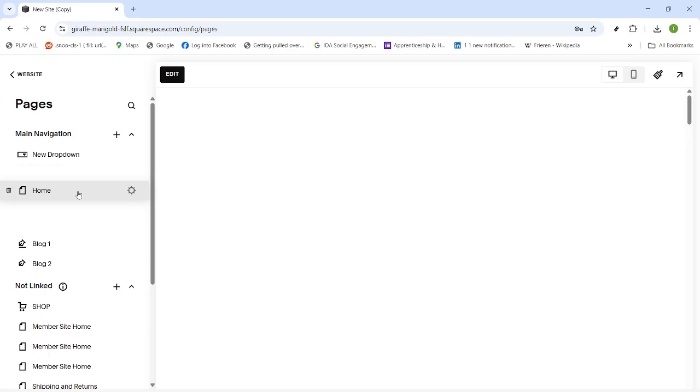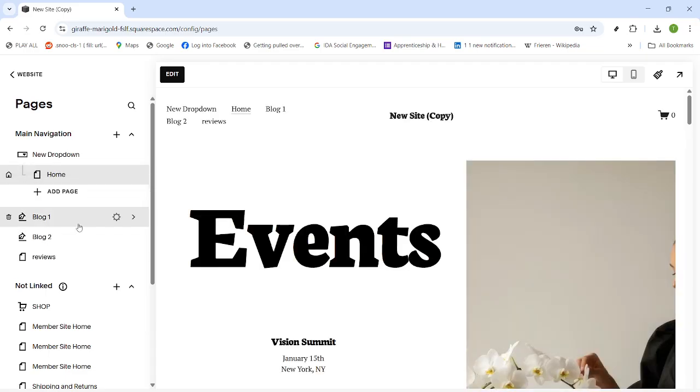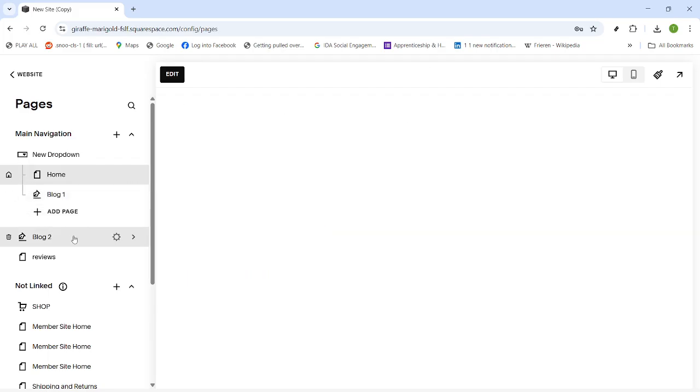Give your drop-down a clear name that tells visitors what's inside. Something like Resources, Services, or Learn works well and keeps your navigation intuitive.